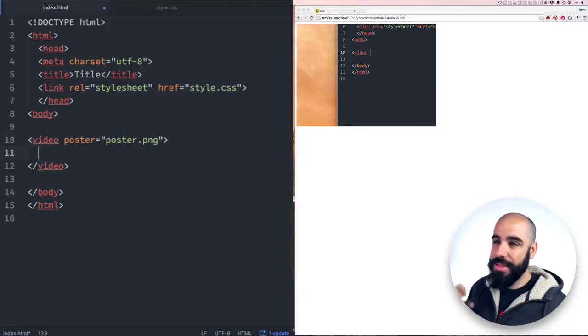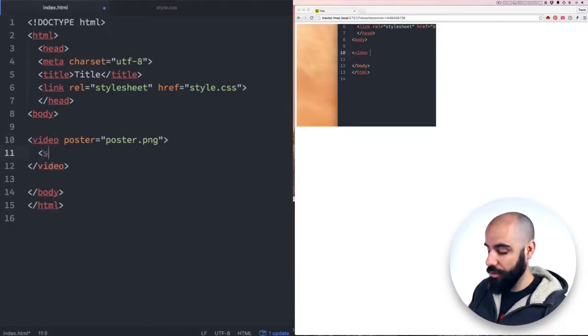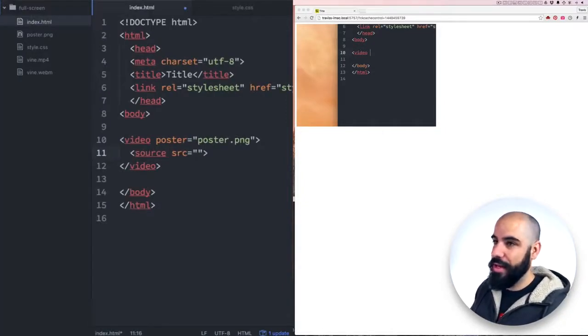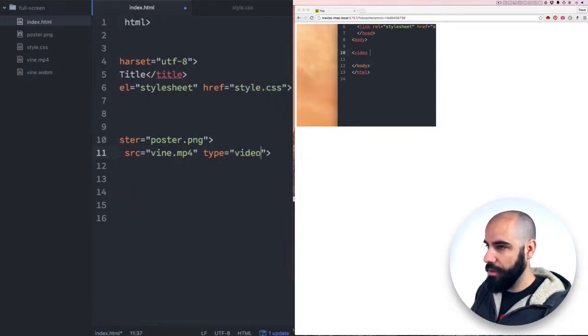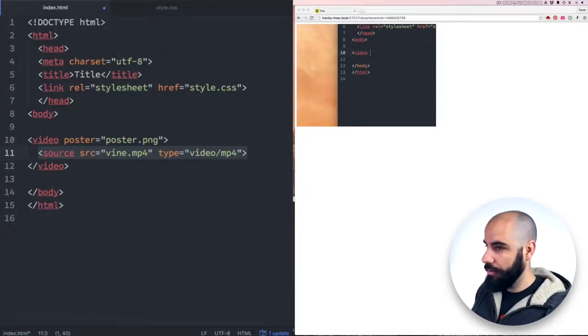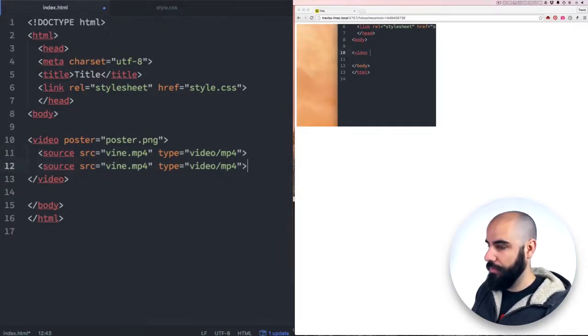So let's go inside of that video tag and put a few of these things called source. And the source is going to have a src attribute. We're going to look for these files here, vine.mp4. And then you want to say type equals video/mp4. All right, and I'm going to copy this and paste it right below. And this time I'm going to say WebM.